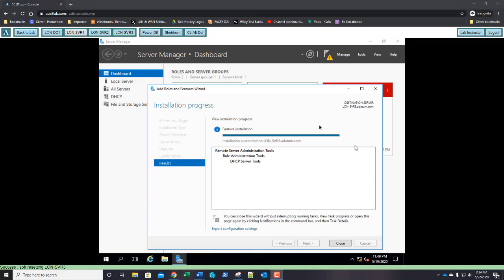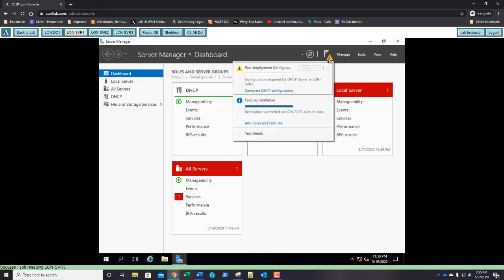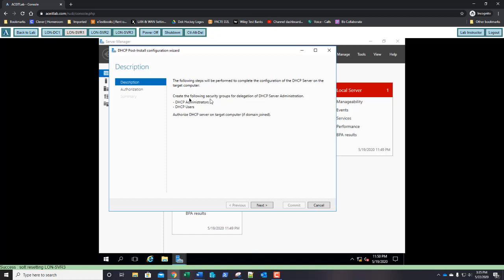Okay, well, our feature of our DHCP server tools has been installed. Let's go ahead and click close. And now, remember when we first installed the role on server 2? We had to complete the DHCP configuration. Well, we've got to do the same thing here. That's why that yellow triangle is there. So let's go ahead and select that and then complete DHCP configuration.